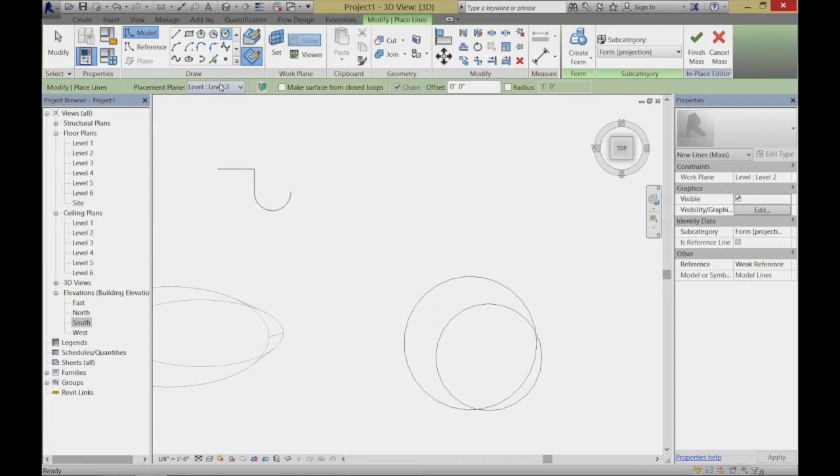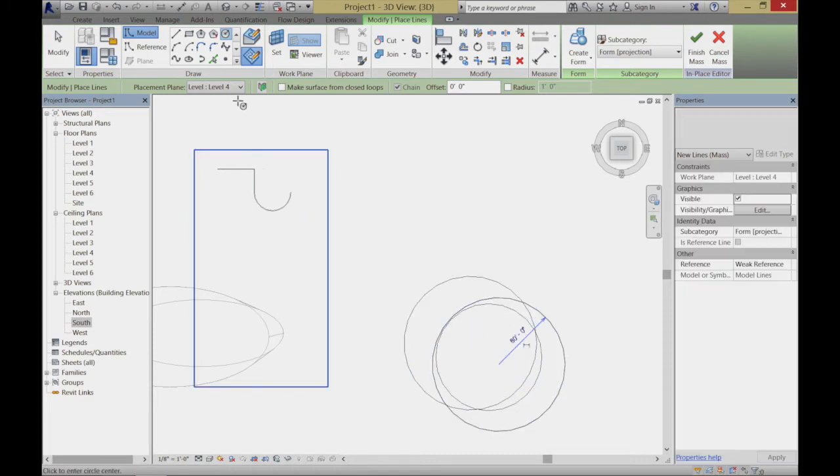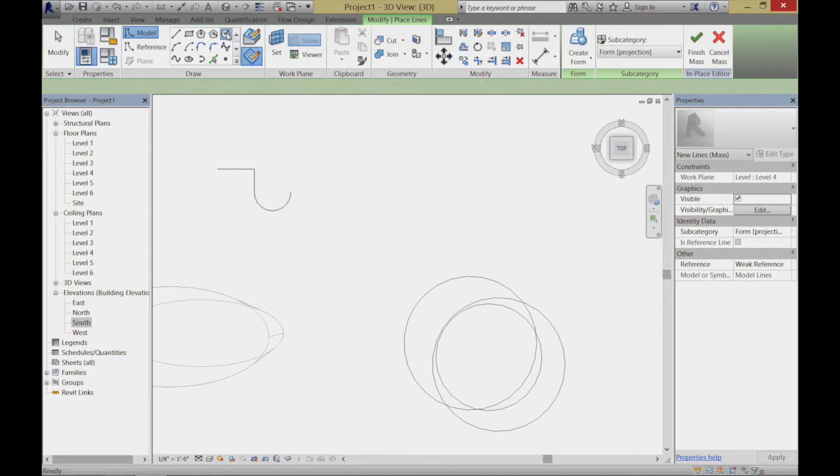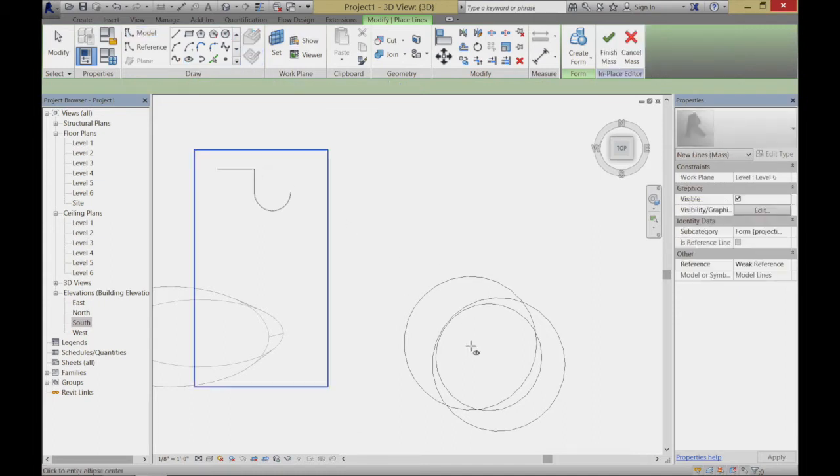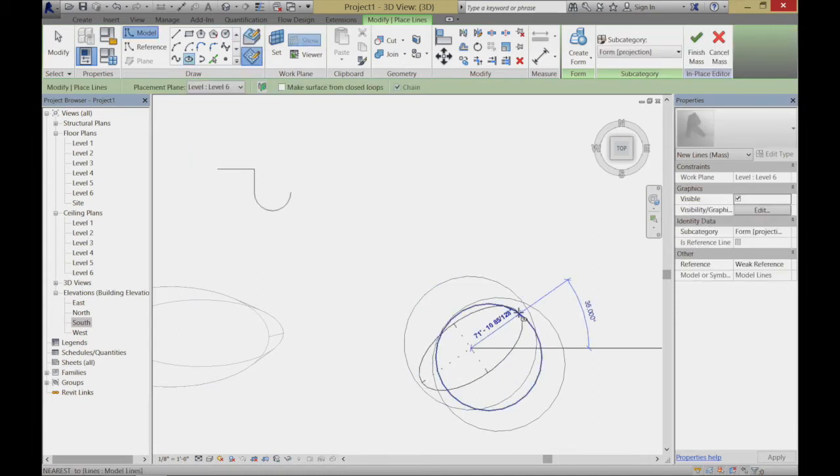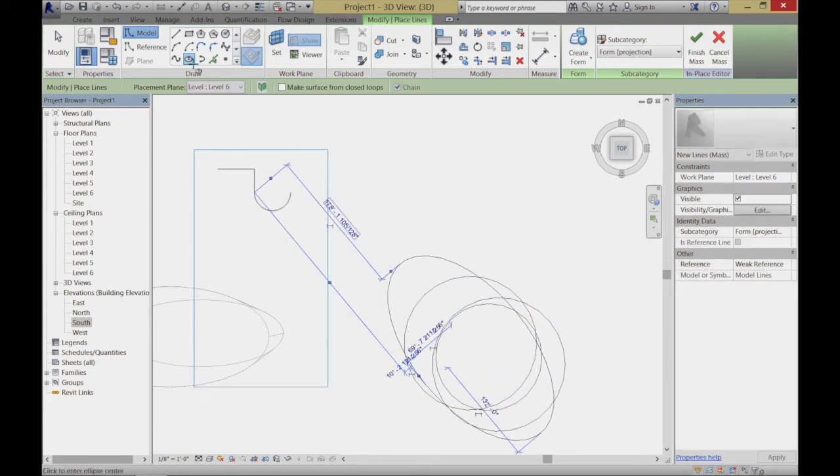On level 3, I'll go through and I'll just do it on level 4 to kind of speed this up. Draw another circle over here. And finally up on level 6, I'll draw something. And it doesn't strictly have to be another circle. It'll go ahead and blend different shapes together. That's kind of more of an ellipse shape.